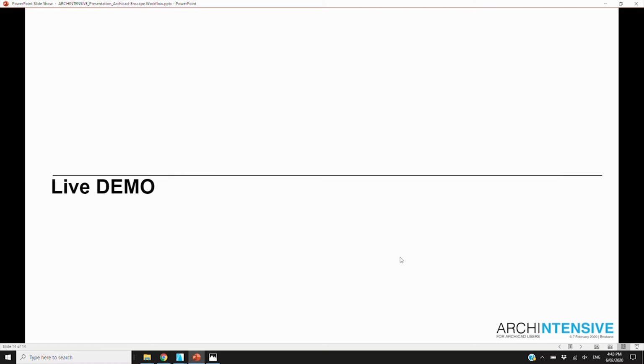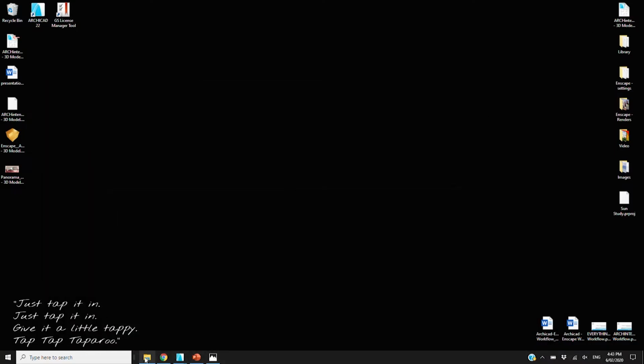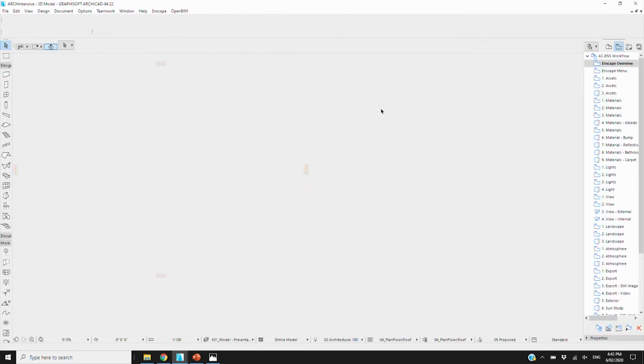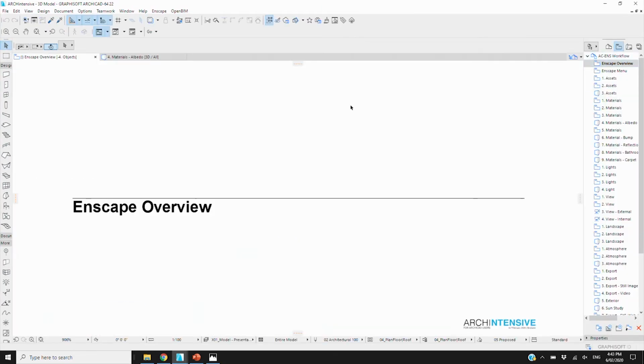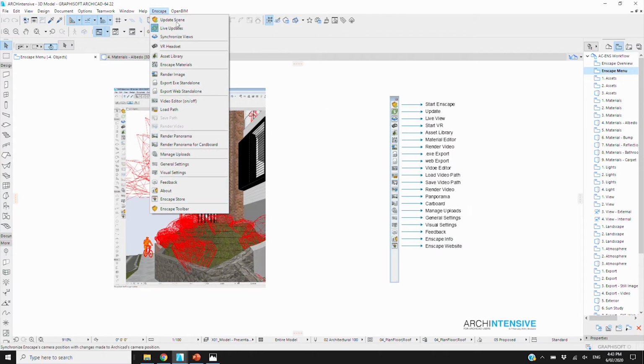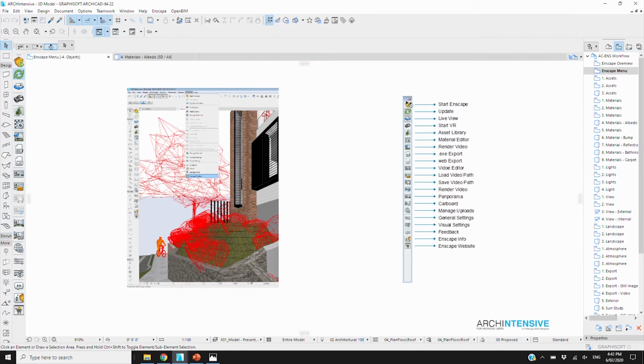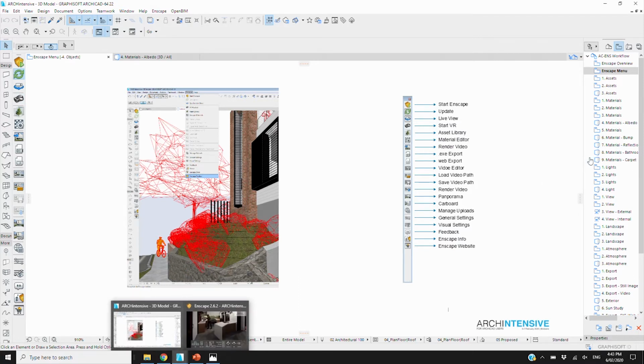So let's go into the live demo. So I open my Archicad. Here we go. When you install Enscape, you will get this menu on the top, and you can add a toolbar on the side of your Archicad. It's like any other toolbar, you can attach it to your Archicad. And when you hover over the buttons, it will tell you what it is. So very easy to navigate.